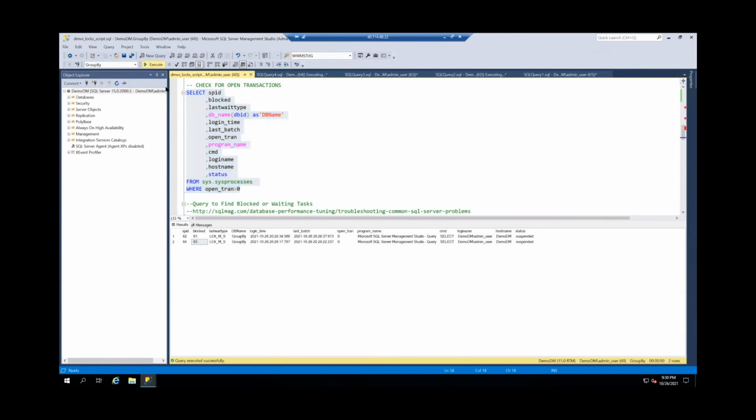I'm going to check to see if I have an open transaction. Sure enough, I have two open transactions. If you're looking at here, and then if you're looking at here, they are sleeping. They are not doing anything. So if you're executing a process and you ignore those, they can be one of your performance killers.